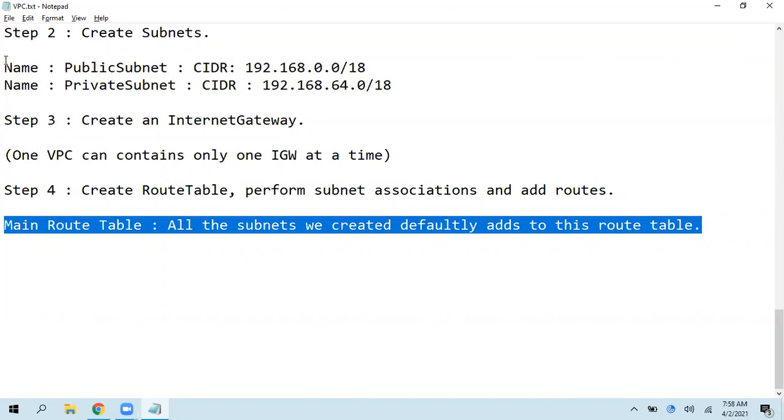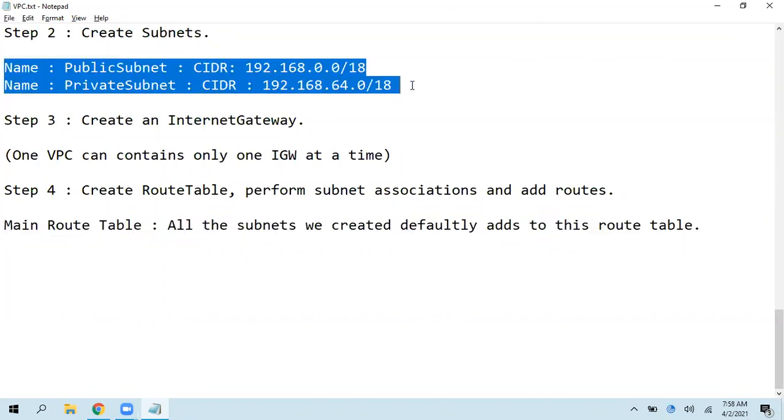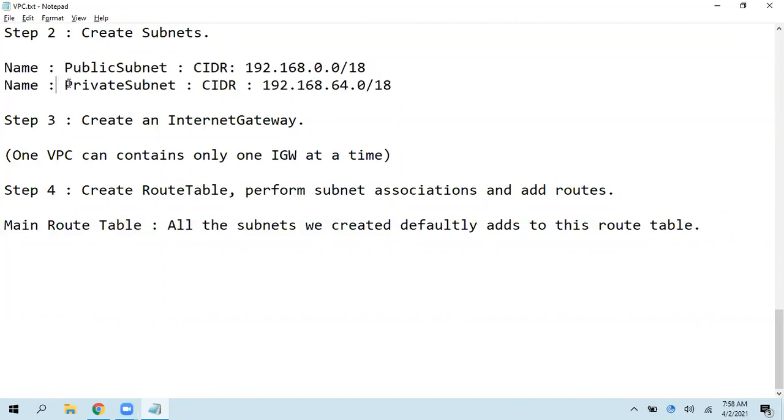So if you want to perform something to these, for example, you decided to create two public subnets, in that case, go and edit this main route table. But as per my requirement, I have a public subnet and I have a private subnet. So simply editing the main route table is not sufficient. The standard procedure in our organization is to create a public route table and a private route table.